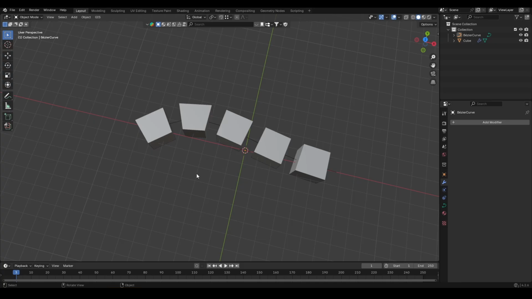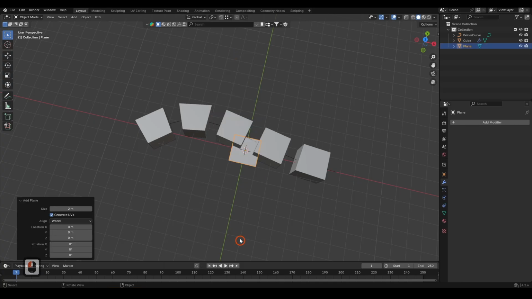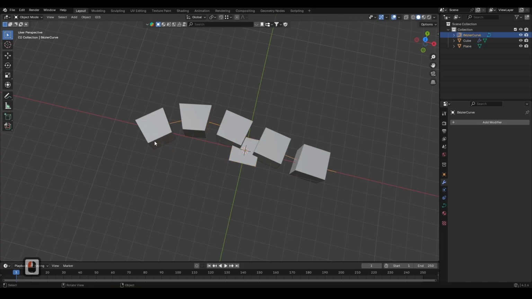You're going to need a placeholder for this, so let's just get a plane. So what we're going to do is apply the modifiers to this plane, and then we can use the other method to parent this cube to the plane so that it doesn't get distorted.